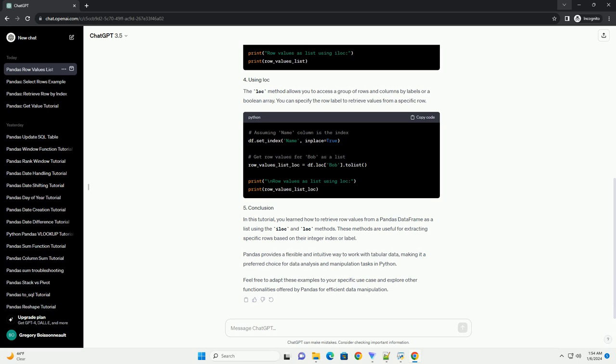In this tutorial, you learned how to retrieve row values from a Pandas data frame as a list using the iloc and loc methods. These methods are useful for extracting specific rows based on their integer index or label. Pandas provides a flexible and intuitive way to work with tabular data, making it a preferred choice for data analysis and manipulation tasks in Python. Feel free to adapt these examples to your specific use case and explore other functionalities offered by Pandas for efficient data manipulation.